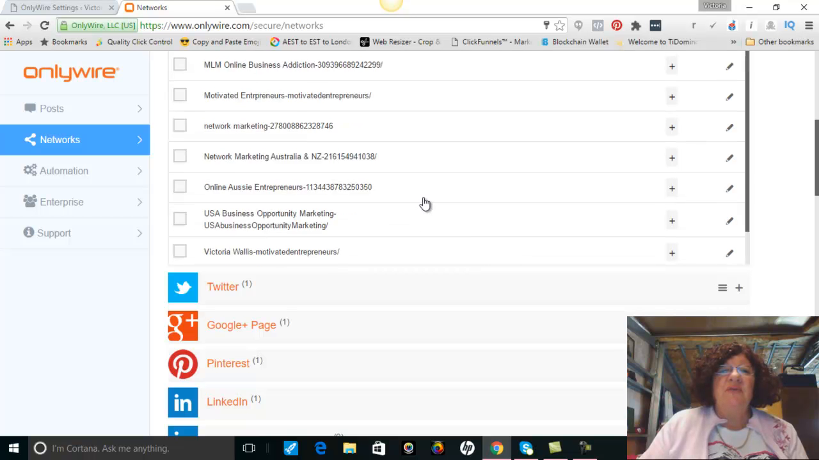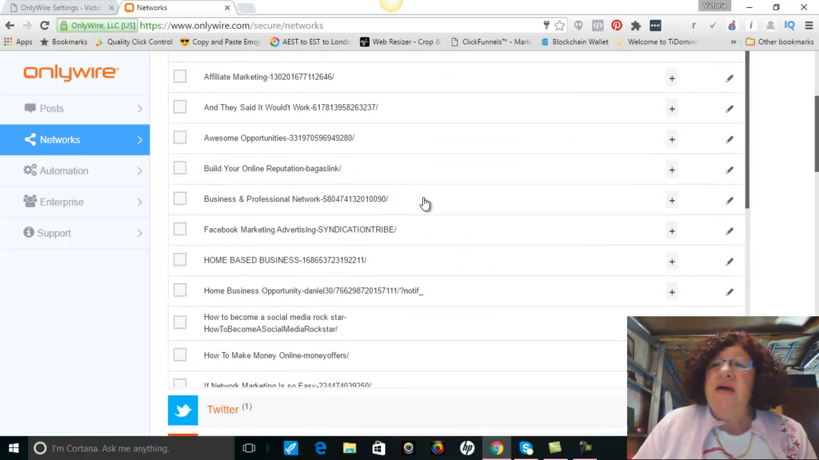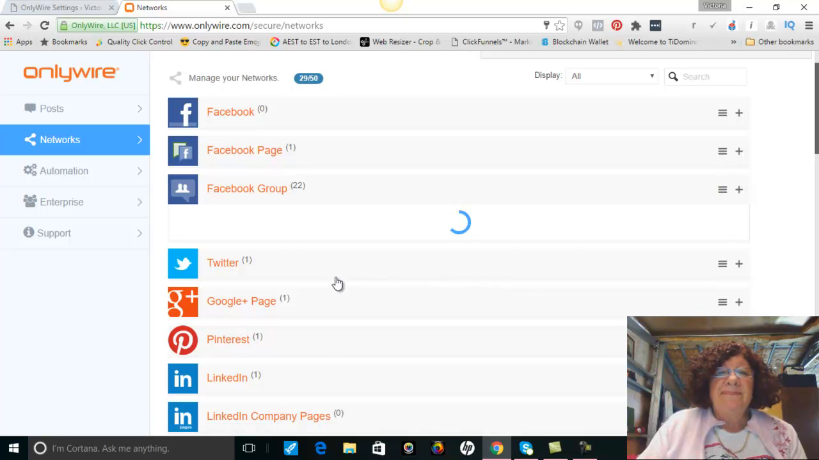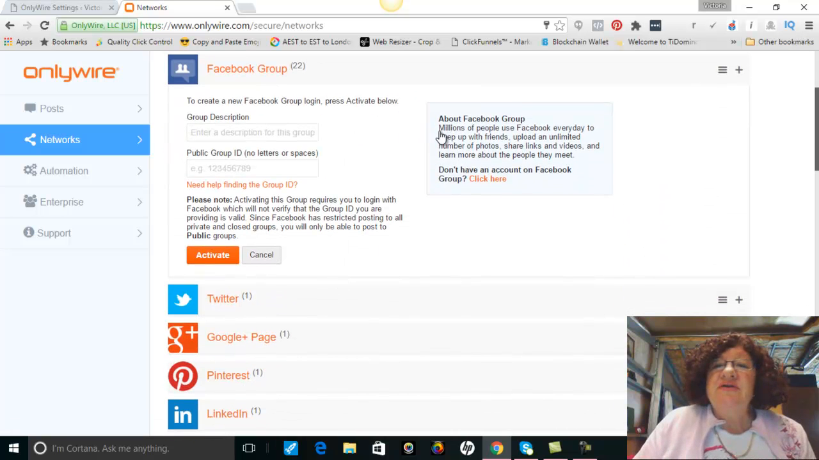Now also, it will only publish to public groups. If you click on the plus here, you can see the note: Activating this group requires you to log in with Facebook. It will not verify that the group ID you are providing is valid. Since Facebook has restricted posting to all private and closed groups, you'll only be able to post to public groups. So all you do is type in the description of the group here, whatever it is on Facebook.